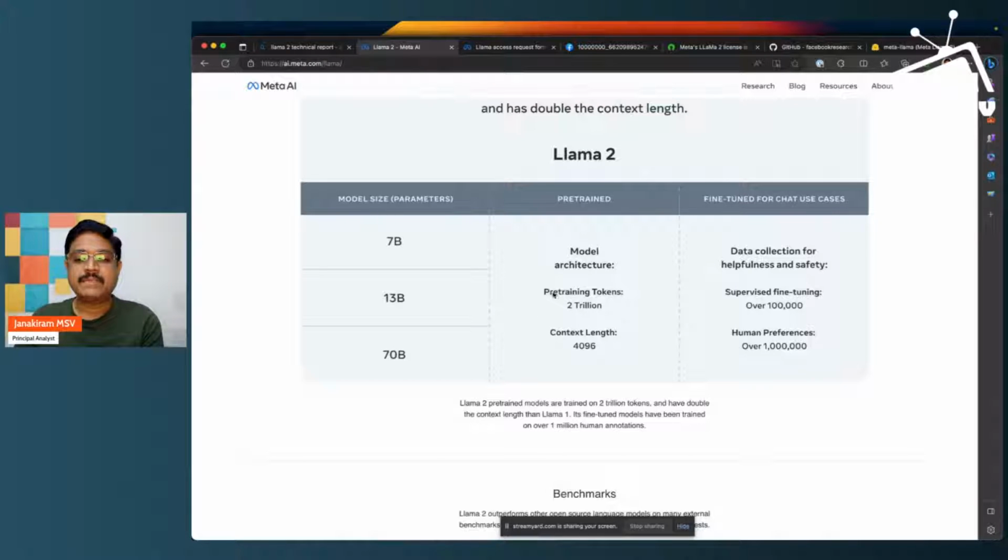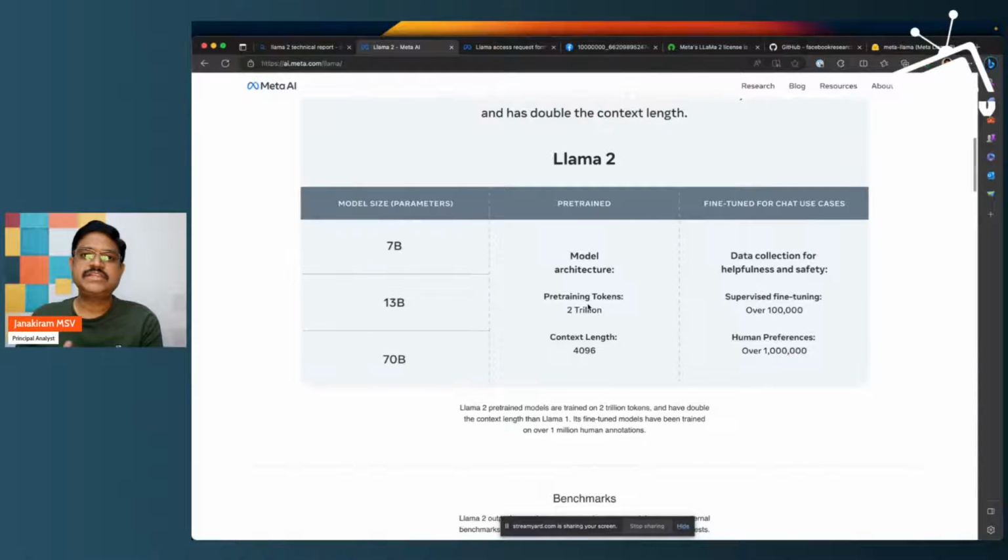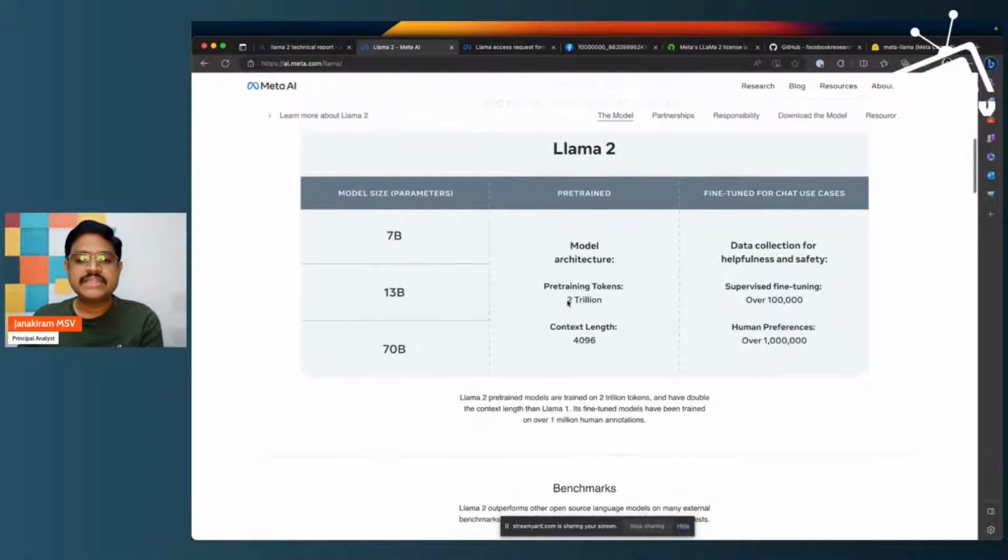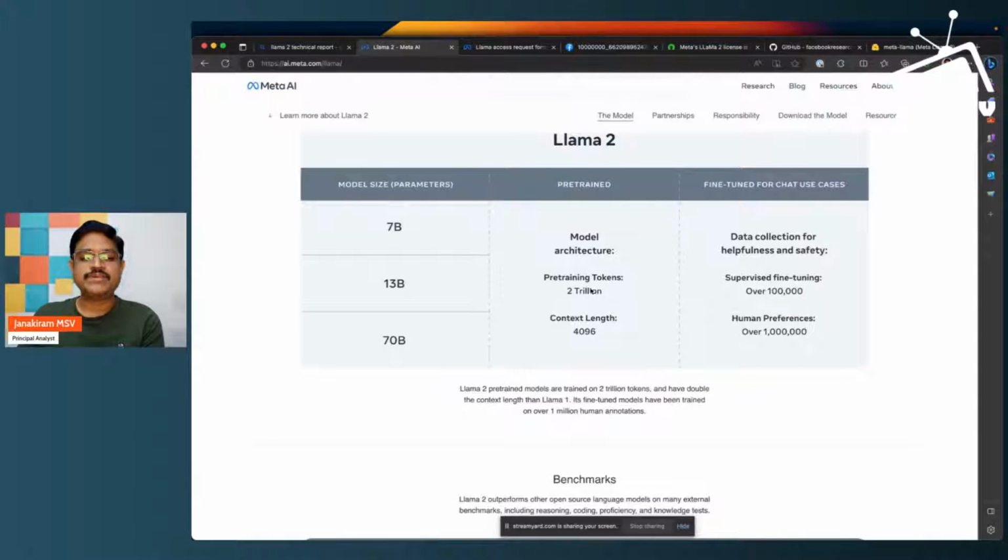Now coming to the pre-training tokens. As I mentioned, machine learning models don't understand strings or characters or words or sentences. Everything is broken down to what is called a token. All these models are trained on 2 trillion tokens at the minimum. 2 trillion is huge. If you translate that into number of words, it can be Wikipedia plus whatever is publicly available, a lot of data sets that are currently publicly available. All of them have been used to train these models.